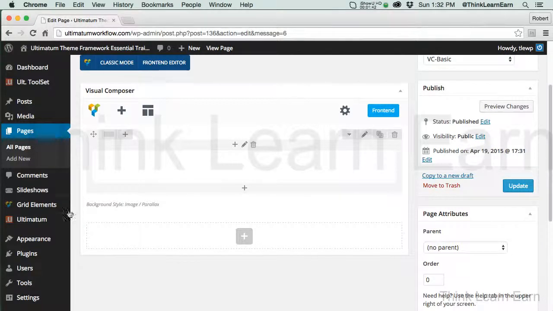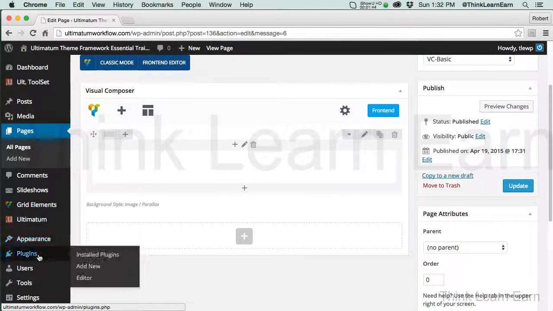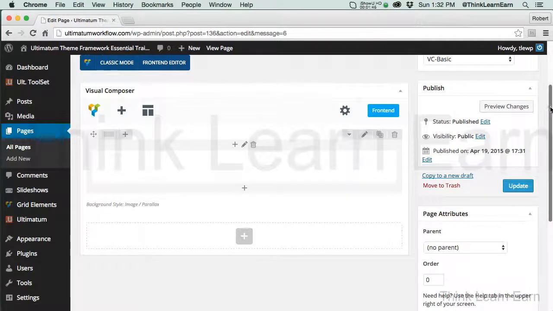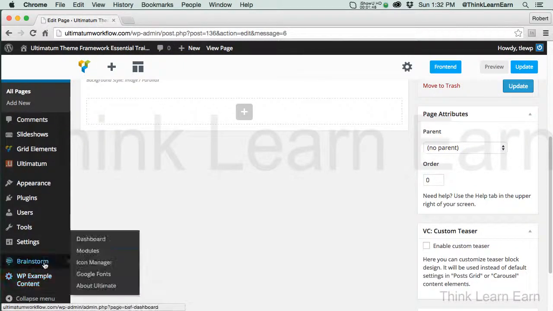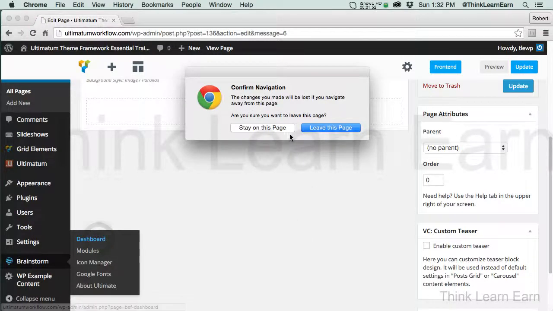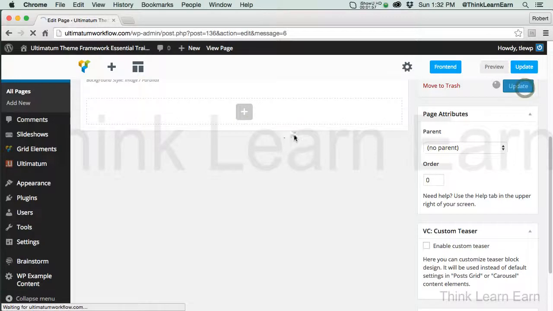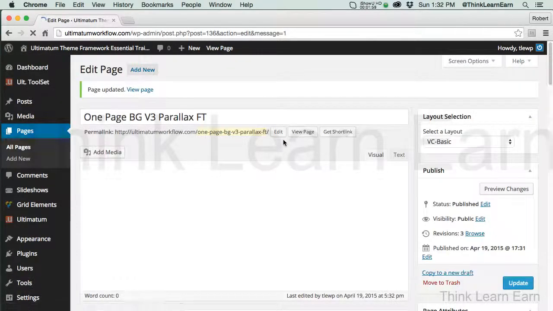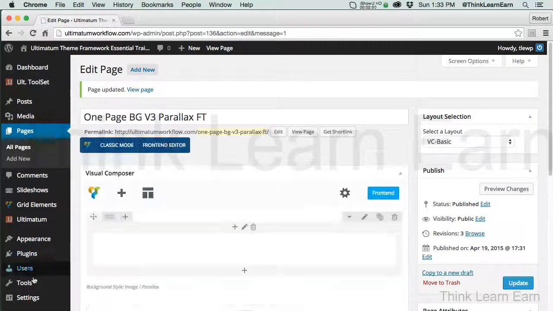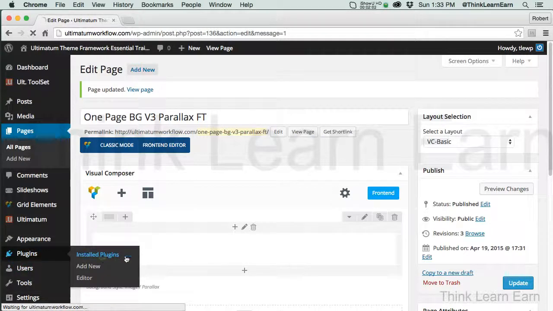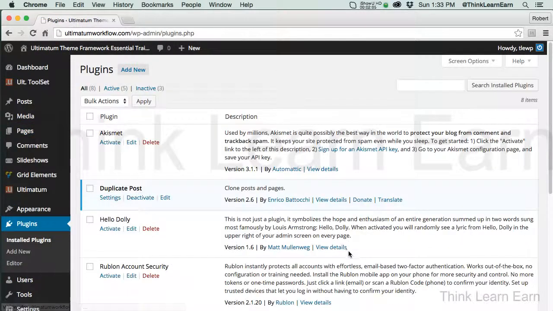If we go into the properties of, let's go into plugins. We can do this a variety of different ways. We can go to Brainstorm. We go into Dashboard, etc. We want to actually, let's stay on this page. Let's update the changes for a second. Okay, so we could do that in Brainstorm. We could also go into Install Plugins, whatever you feel is simpler.